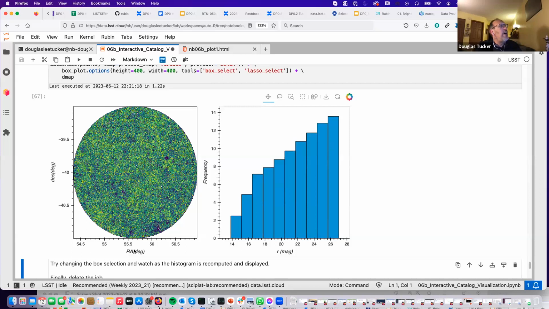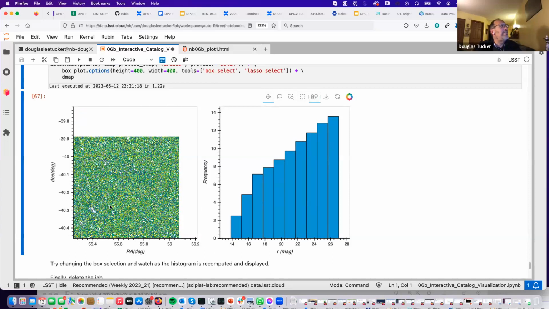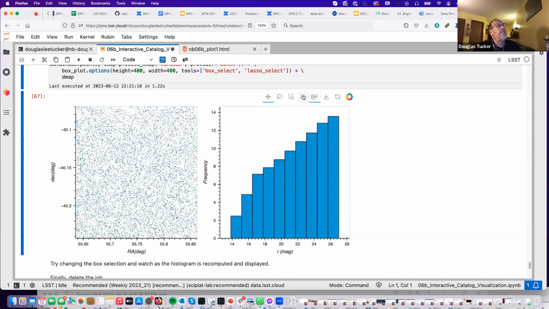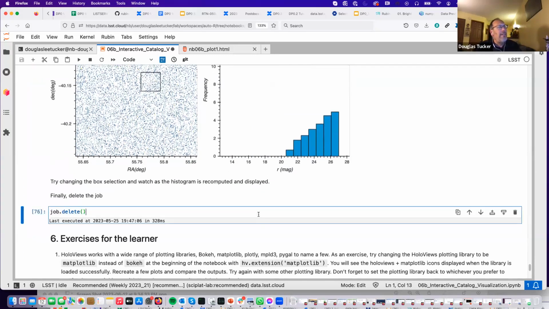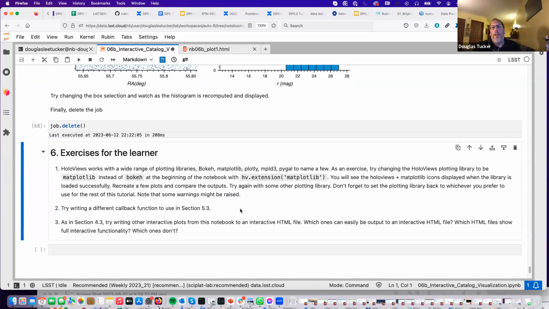Here we have the ARIA deck plot that we saw before, and we have an R-band histogram for all the objects here. Let's zoom in. Maybe you're curious about the histogram of, let's select a box of these, and it just does the histogram for those. And then finally, let's just delete the TAP server job and leave the rest to the interested student.